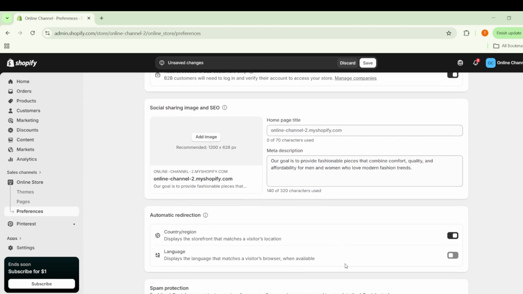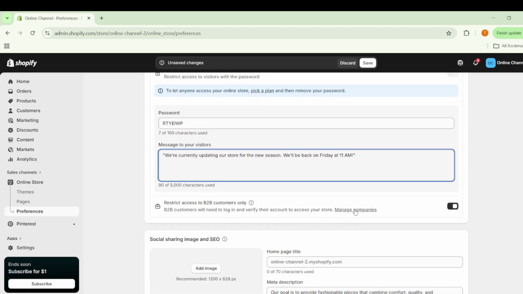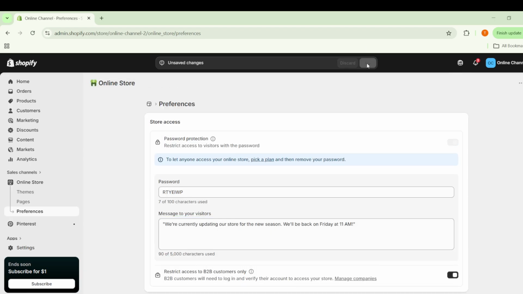Finally, click Save. That is the key step that applies the change. Once saved, your store will be under construction for anyone who does not have the password, and your visitor message will appear on the password page. That covers everything you need to know.